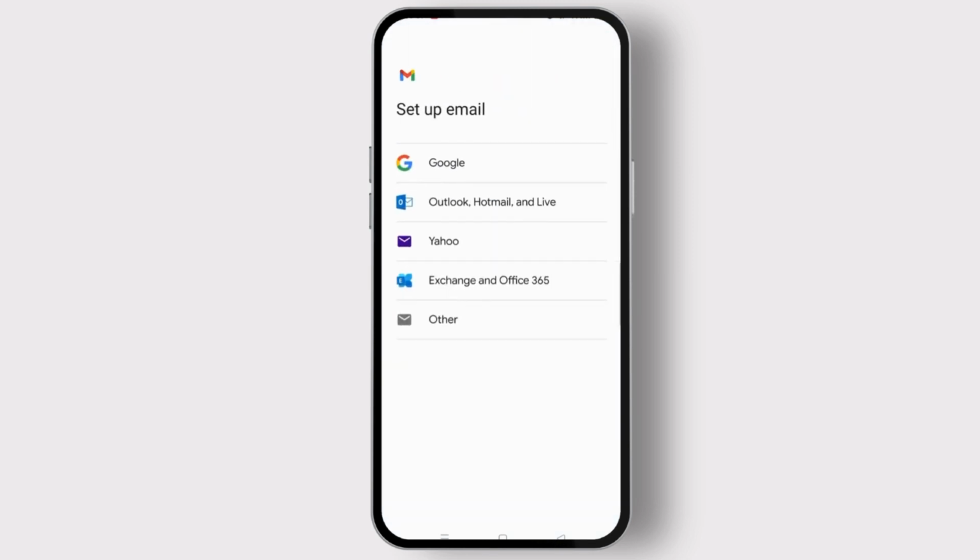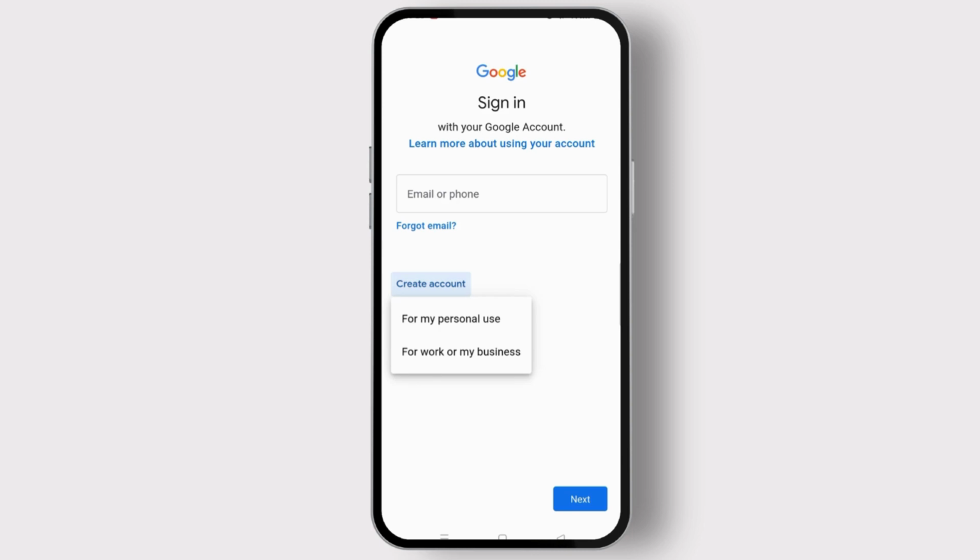Now on this page, you have to select Google. Wait for a while and you have to verify it's you by scanning your fingerprint or entering the password. Here tap on create account button and select whether it's for your personal use or for business.